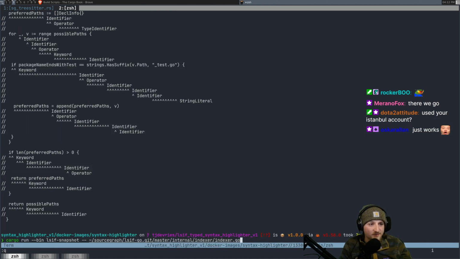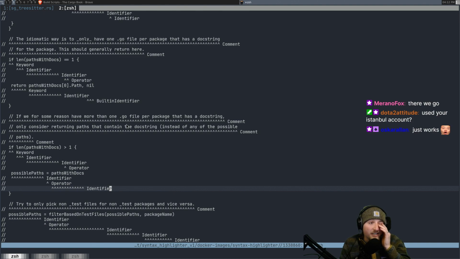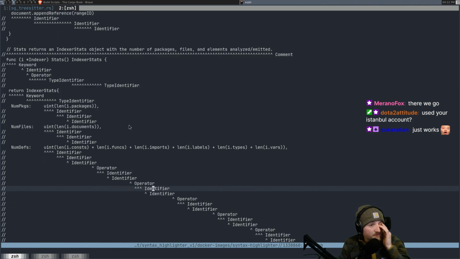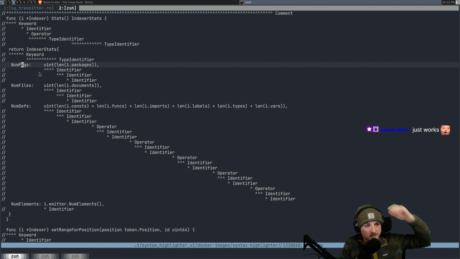Just works. Alright, so this is so stinking cool. Let me just explain a little bit more what's happening here. Oh, we're not highlighting these. We probably want to highlight those at some point. That's okay, though.